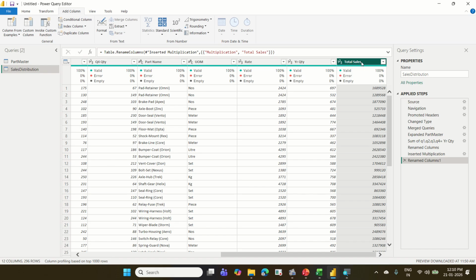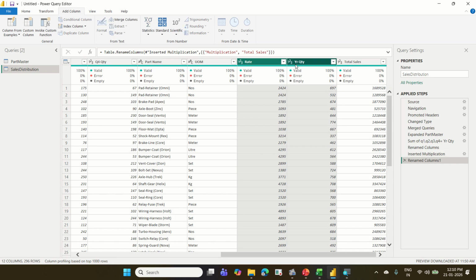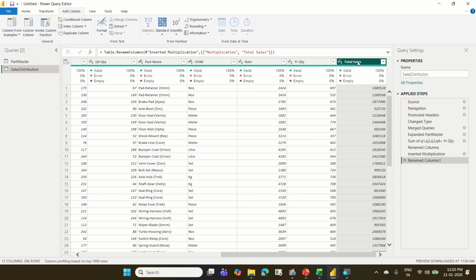Okay. Now, from the total sales, assume I want to know what my tax value is. Assume the tax value is 18%. So I want to multiply total sales into 18%, 18% of my total sales. If you want to multiply 2 columns, that's very simple. Select the 2 columns and just go for add column, multiply. But I want the total sales to be multiplied with a constant, a particular value, 18%.